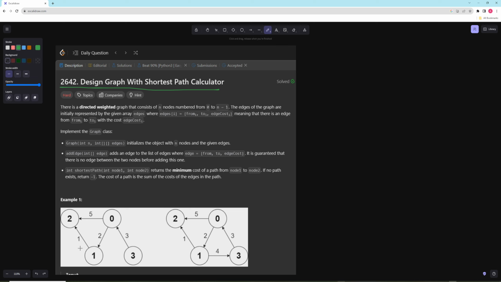So this problem is basically, I'm not really going to go into the example because I don't think it's necessary. This problem is basically a cookie cutter Dijkstra's algorithm.